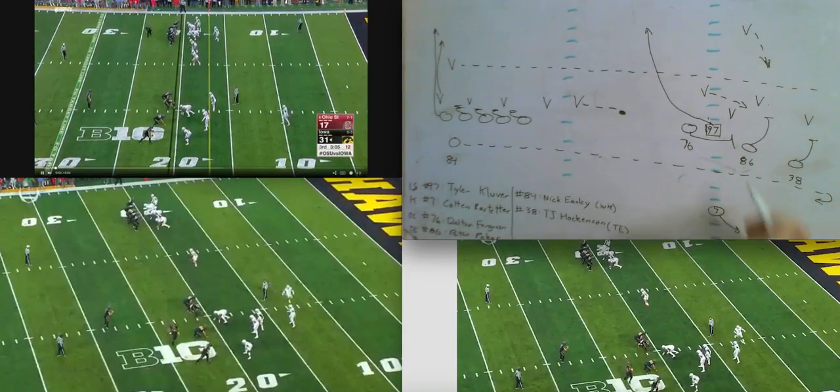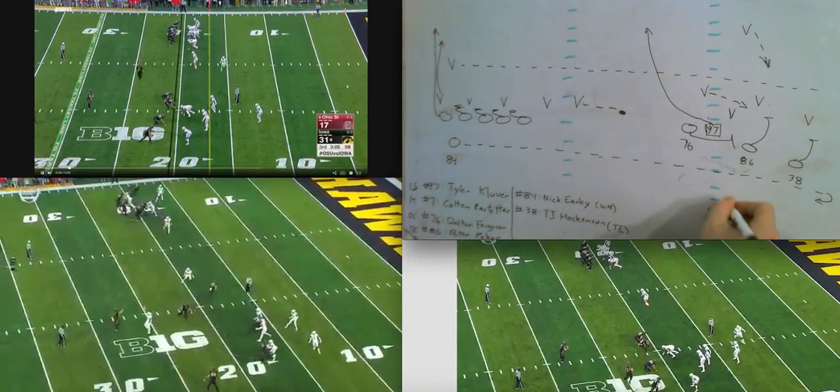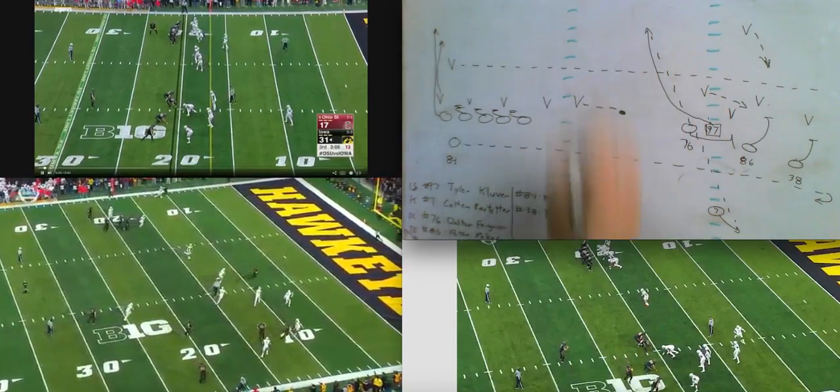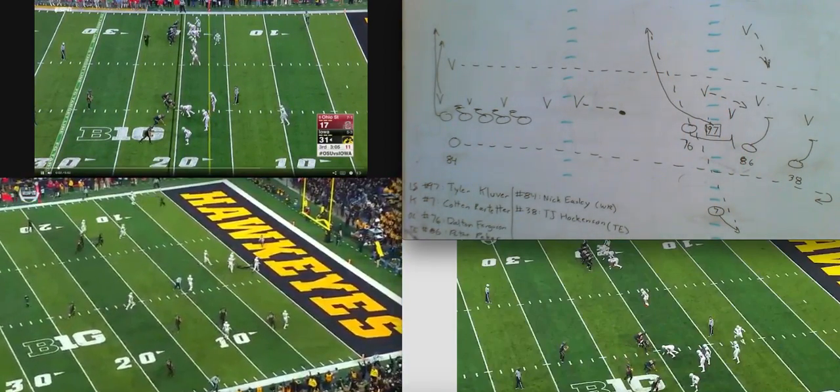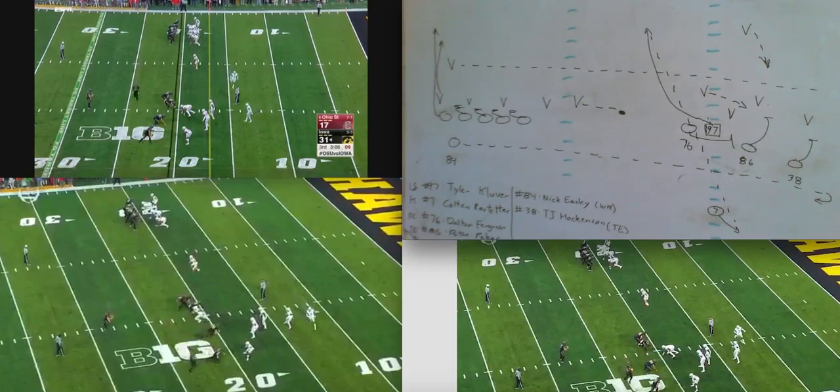So again, he throws it, Kluver hits him, they catch the ball, and then, unfortunately, Kluver falls before he can get in the end zone, but Iowa scores on the very next play. So there's that. Hope you enjoyed.